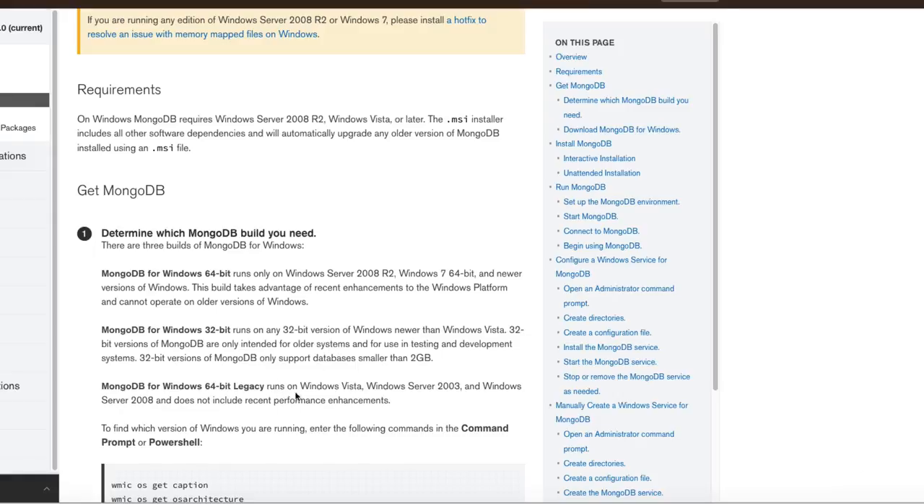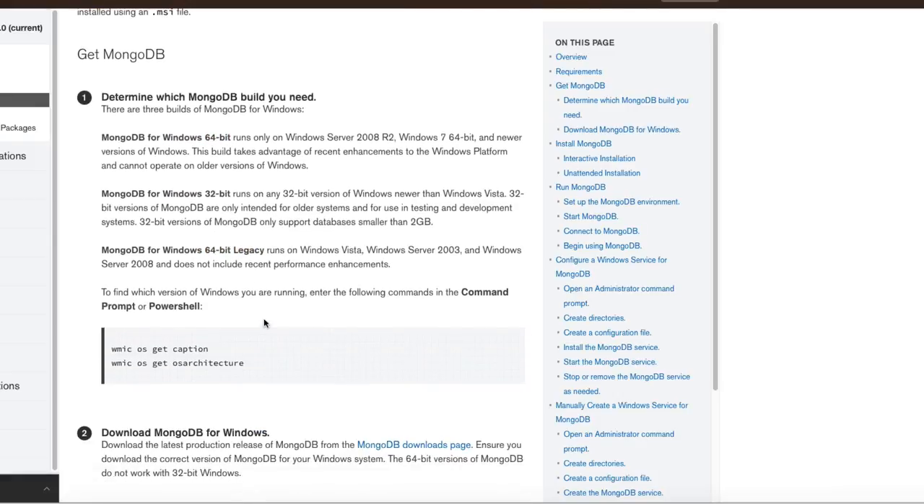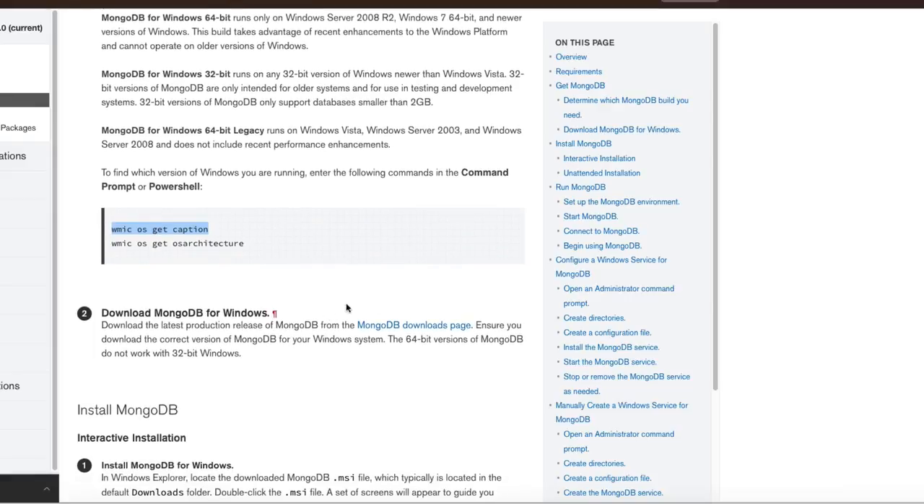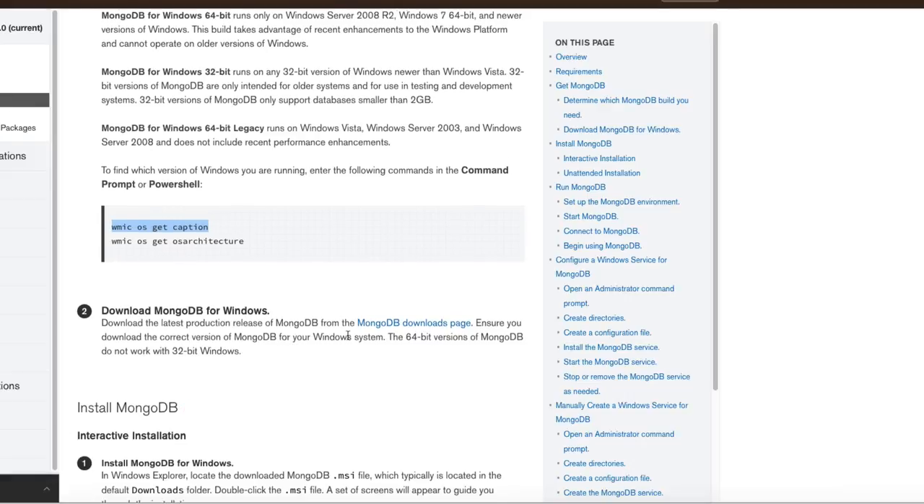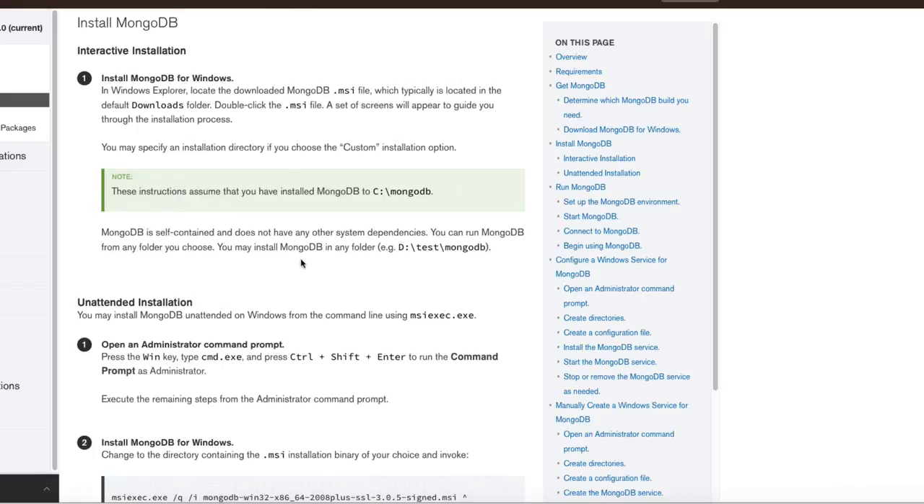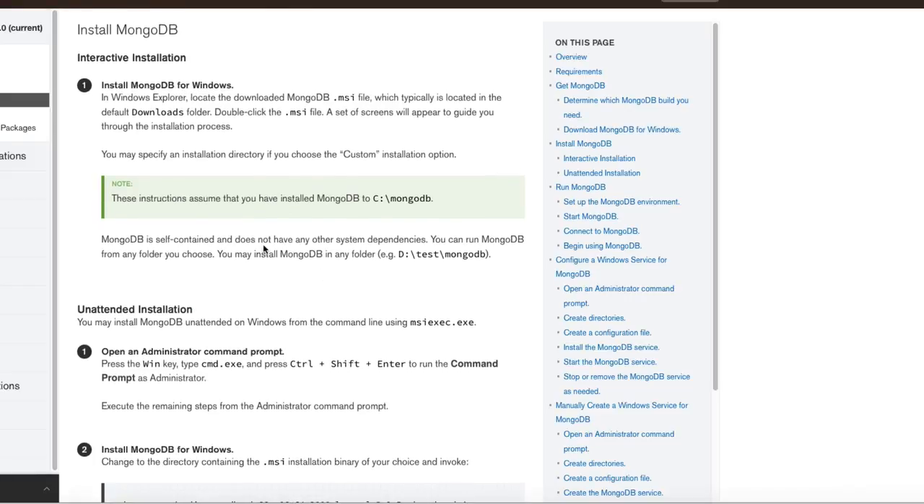If you're using 64-bit Windows Vista, install MongoDB for Windows 64-bit Legacy, and if you're using Windows 7 64-bit or newer, then install the normal default version. And if you're not sure which version you're using, you can just use that command there. And after that, it's really not that difficult. Simply go back to the downloads page, download the appropriate version, now that you know which one it is, and then follow the instructions here, which are extremely thorough, and they are not very difficult at all.